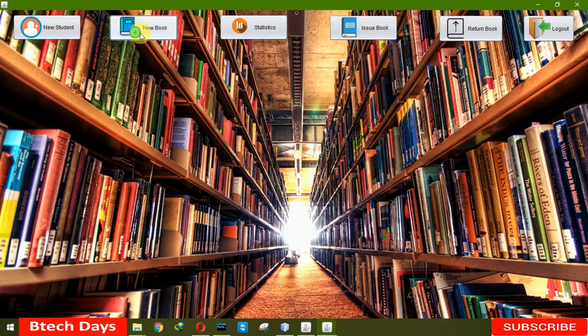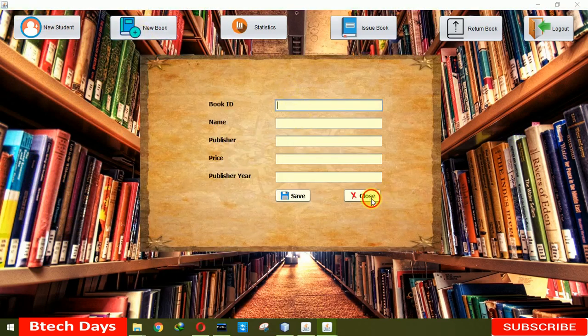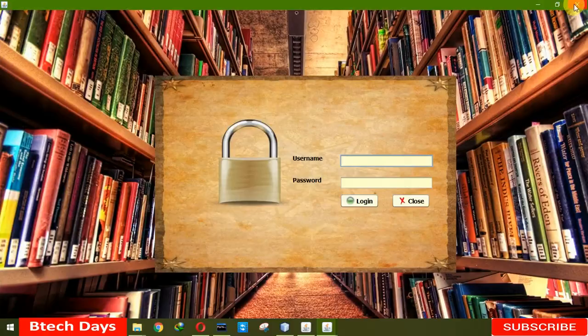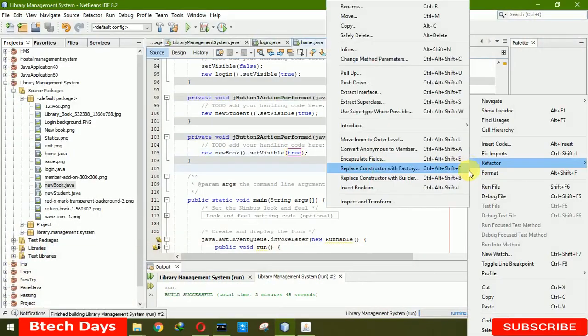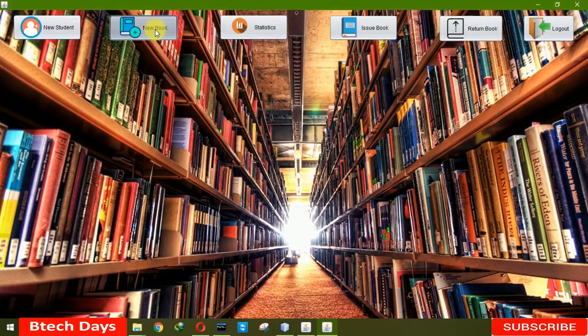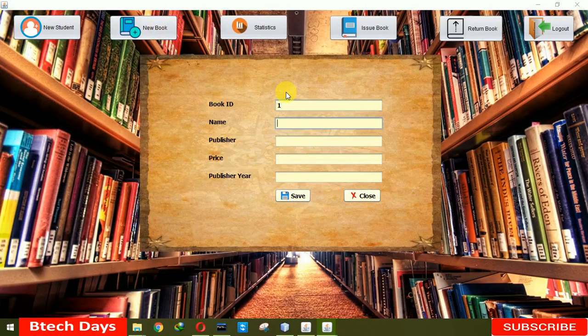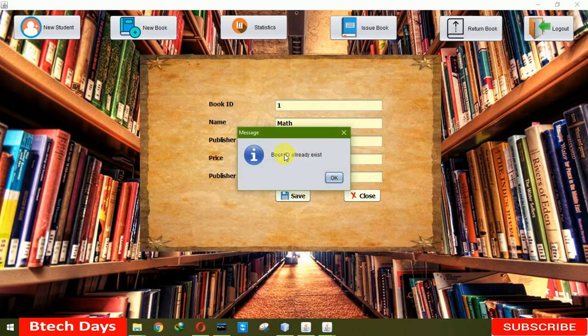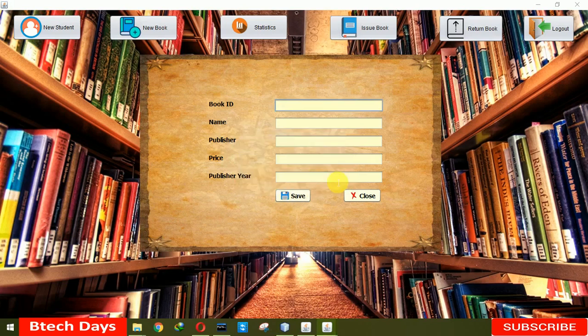Now we are going to insert this again. Let me close first. Oh sorry, we need to close first. Let me run the project again. Now when we click on new book, let me write math book, math, Gaurav, price 200, publisher 2011. Okay, now when we click on save, you can see here that book ID already exists, so it will give an error to the admin or librarian.